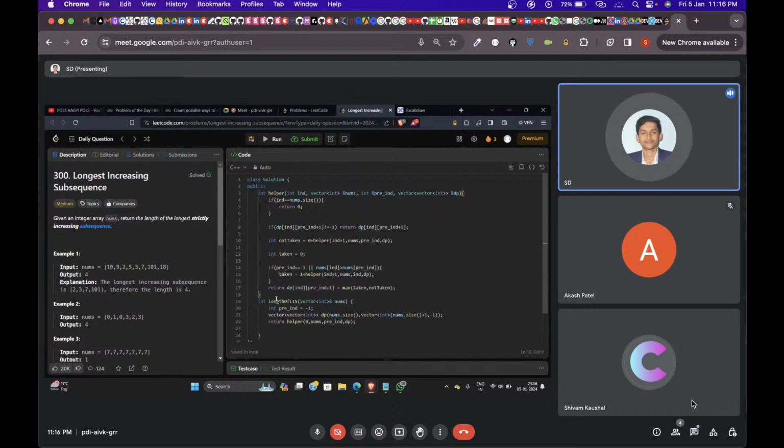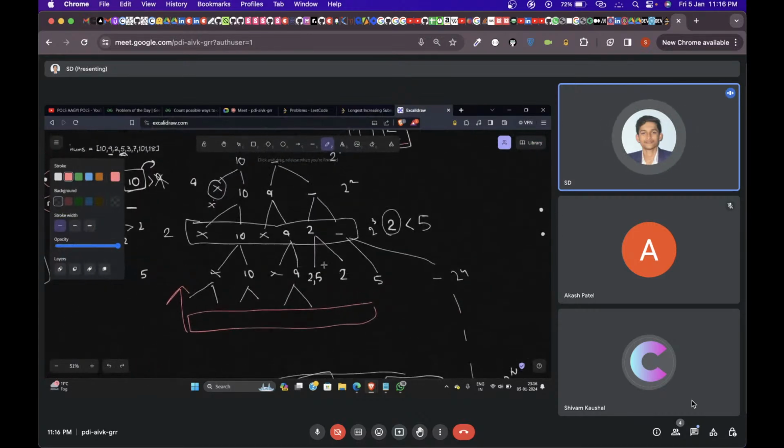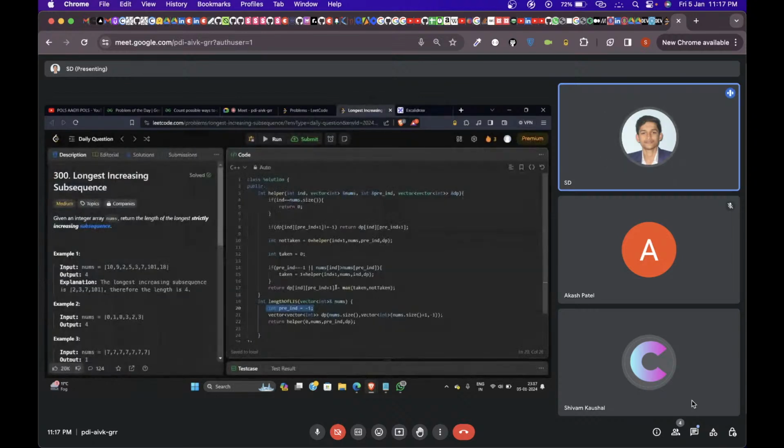Now, the first thing that we have done in this case is we have taken the pre-index value. Now, what does this mean? It means the previous value that I have picked. As you can see, previously I picked 10, previously I picked 9, previously I picked 2, previously I picked 5, previously I picked 5. This is the data structure, an integer element that is storing the value.